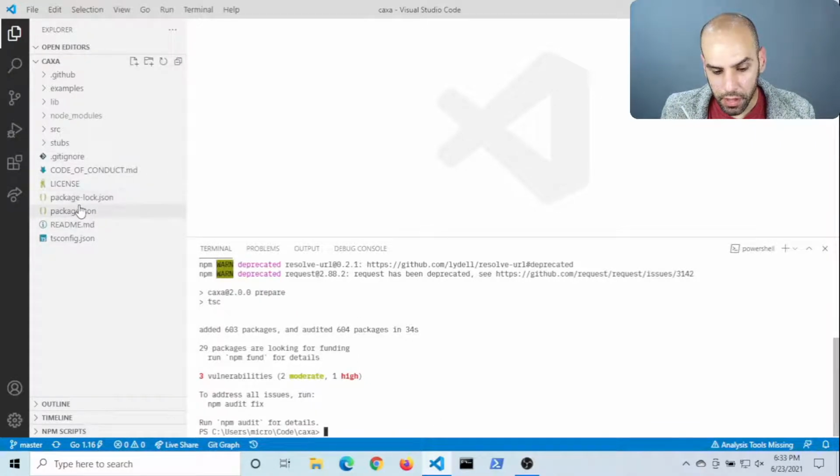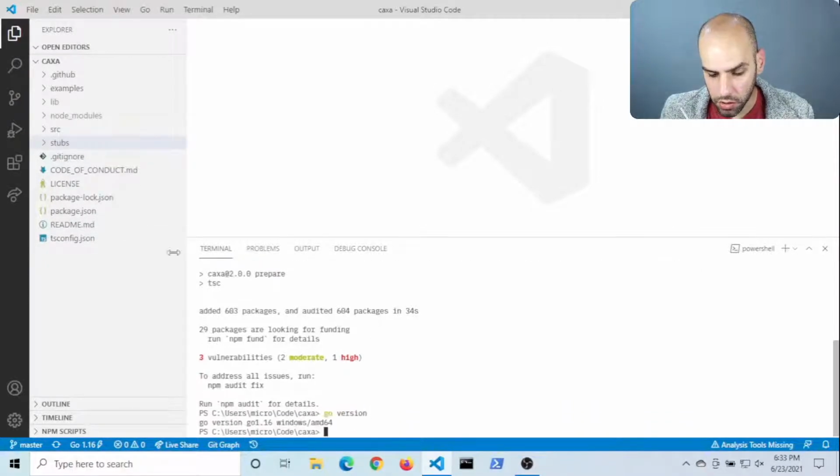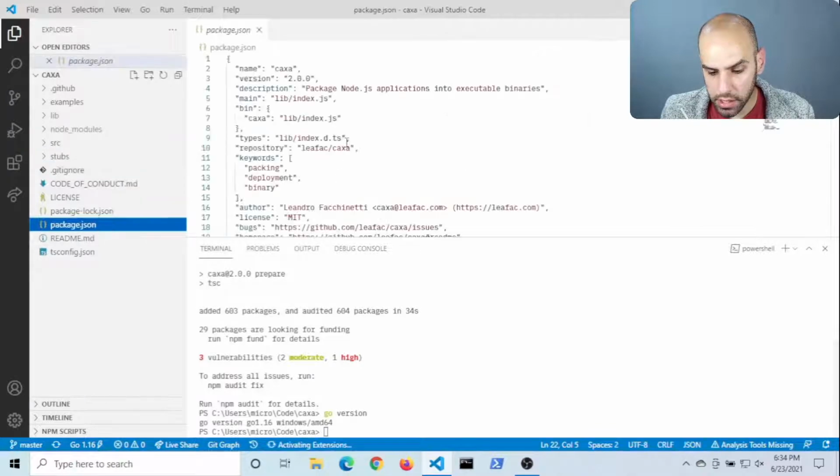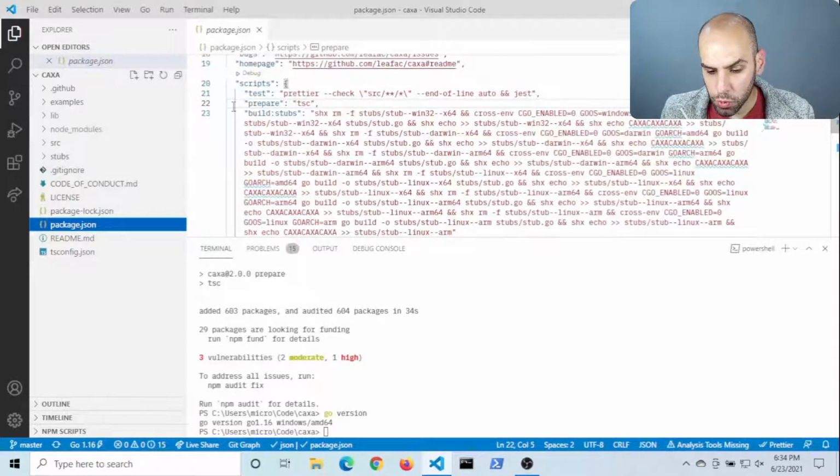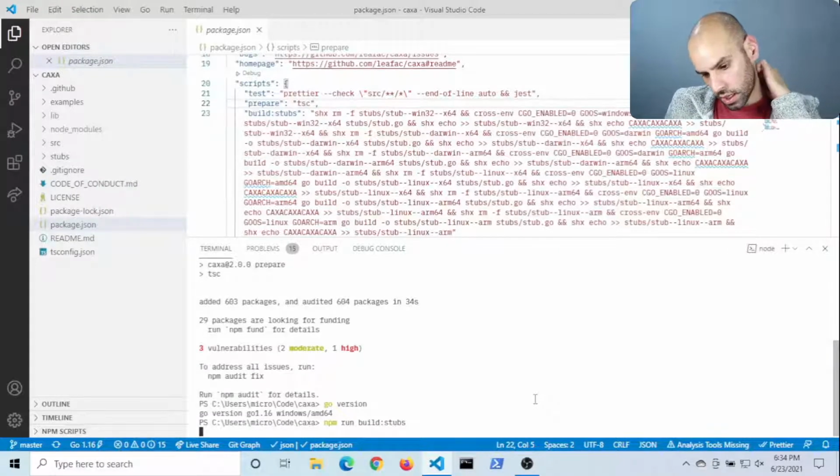Currently in the stubs folder there is nothing, but I have a Go compiler installed. So I should be able to run this npm task to build all the stubs for all the platforms. So I should be able to say npm run build stubs, and that should work.